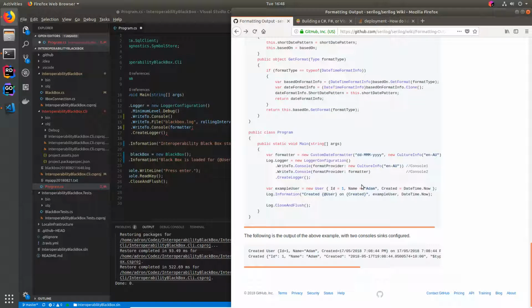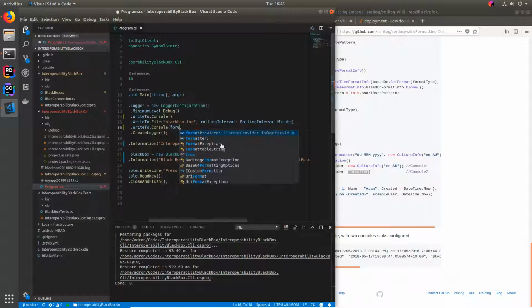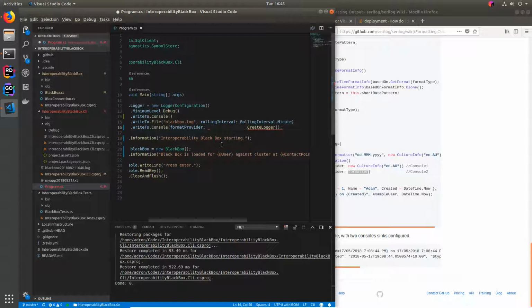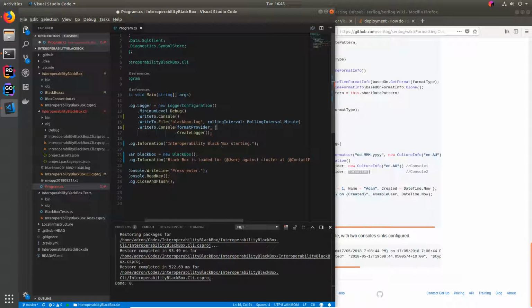Well, how do you do the damn formatter? You just say formatter. Oh, format provider, formatter. Just probably needs to be JSON. Let's just go with that. What happens? JSON? No. Let's just do JSON then. Formatter.